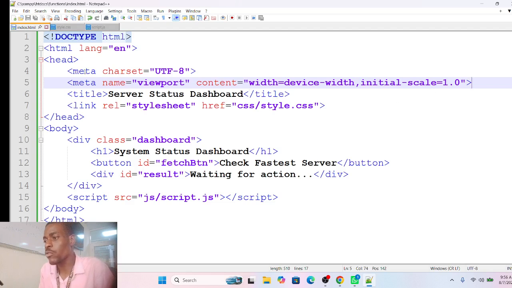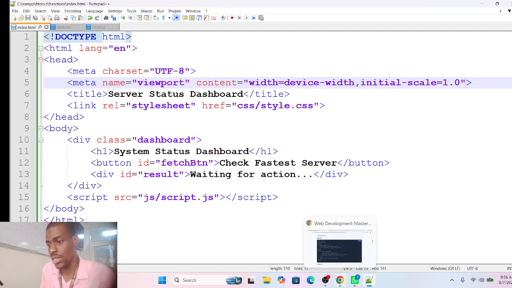Now the purpose of this tag, like I told us, is the most important tag in the head section of your document. What this tag does is to ensure that your website adjusts when it is opened on various devices, whether a mobile device, a smart TV, or whatever. Your website will adjust properly. So that is the job of this tag. So always add it whenever you are coding. It should be in the head section.